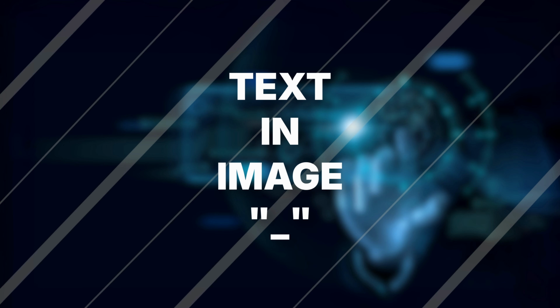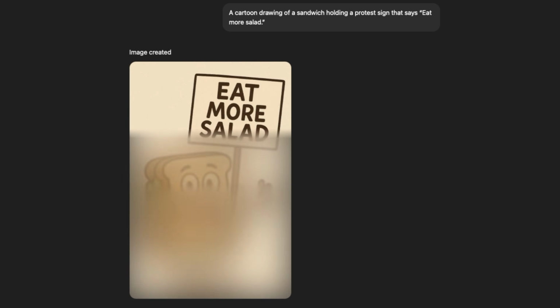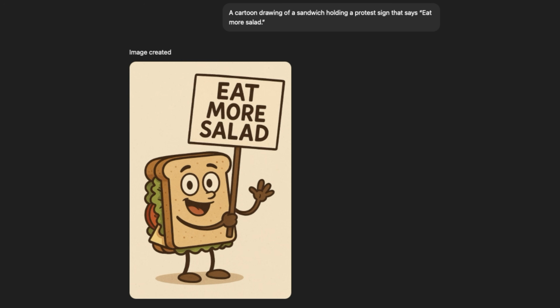Let's say you want text in your image. Put it in quotation marks. For example, a cartoon drawing of a sandwich holding a protest sign that says, quote, "Eat more salad," quote. The quotes tell ChatGPT that there is text inside the image and that it's not part of your instructions.